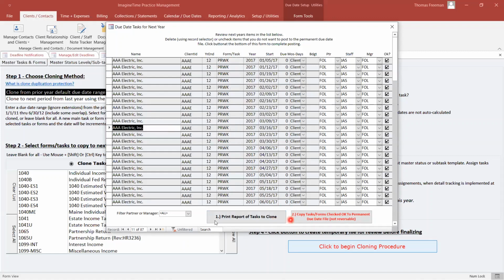I could print a report by partner, give it to them, and let them review it, and get one back with highlights on it saying don't clone this forward. I can come in and uncheck the OK box for items I don't want to clone for whatever reason. I can reassign primary staff, managers, that type of thing right from here. But when I get everything reviewed, I click here to clone and build my detail, and I've got 87 items there, and I just cloned them all to the following year.